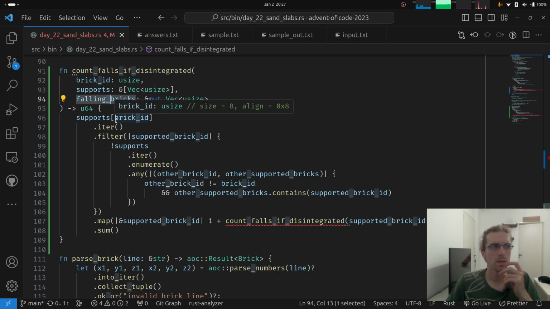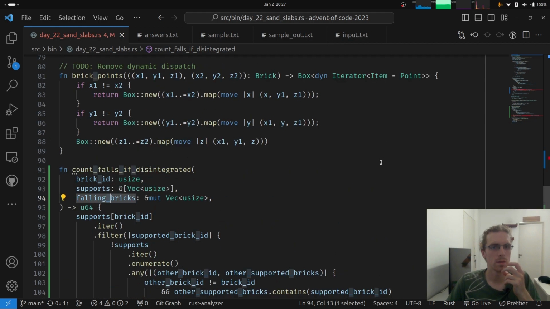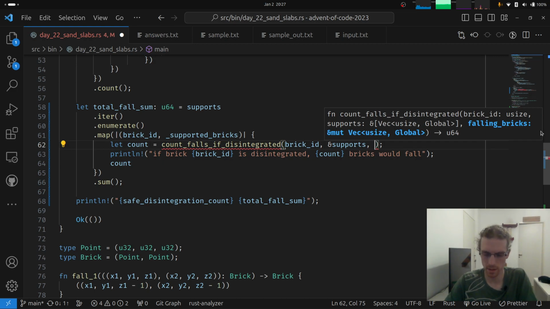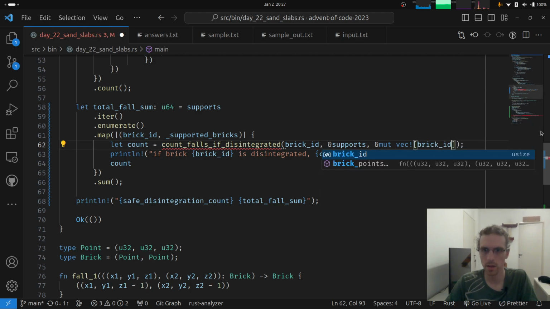And the falling, does it also count? I think we should start by our brick ID here at the beginning. So let's pass a mutable reference to a vector consisting only of our original brick ID.